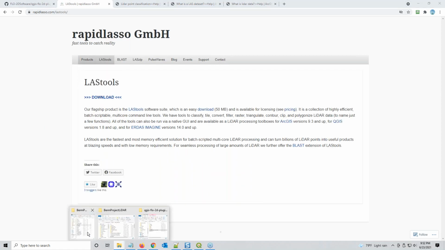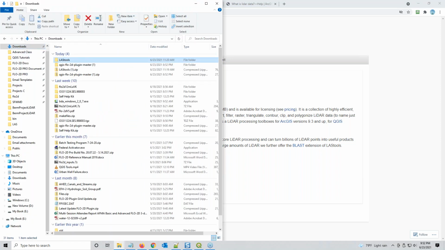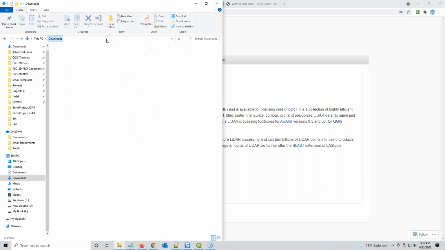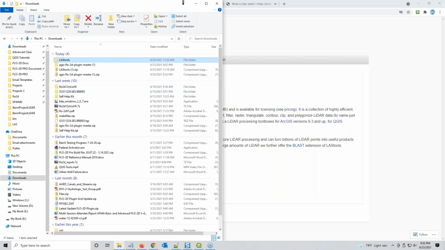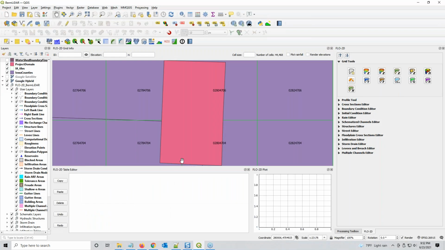Once you get that downloaded, I'm going to grab my download folder real quick. You'll see that it comes like this. It comes in lastools.zip, and then when you extract it, you get this guy right here, and you can just pop this guy straight into your C drive. That's kind of the default location of where you want this. I put mine on my D drive because my C drive doesn't quite have as much space. So I'll show you. Then once you get into QGIS, you can also get the LASTools plugin.